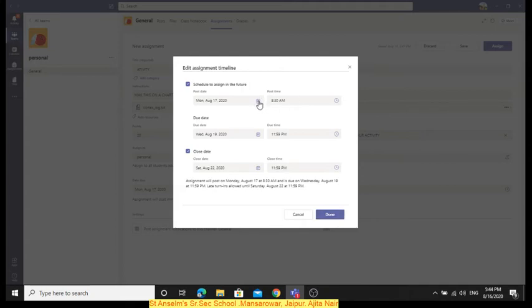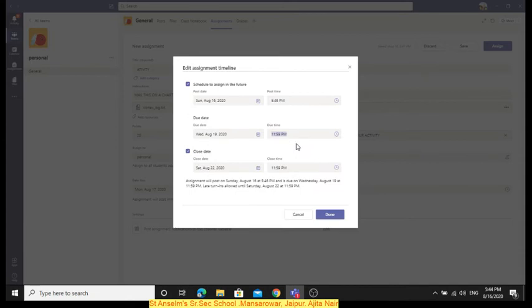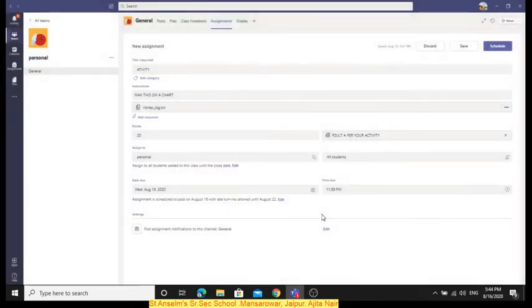Now I'm changing this date to today's date so that I can show you today itself. I'm writing 5:46 p.m. Okay, done. It is scheduled automatically after 2 minutes, because it's 5:44 now and I have written 5:46. It will be posted onto my class at 5:46. You can also assign it 1 week before, no problem. There is no problem with that.